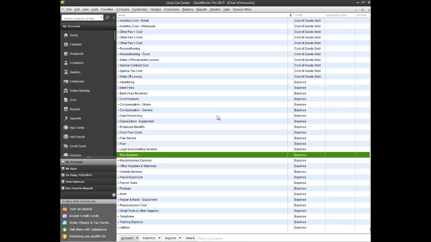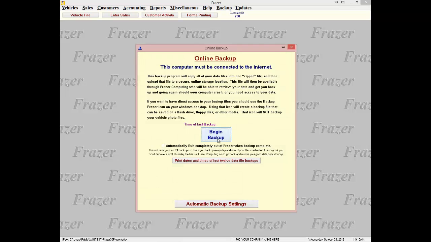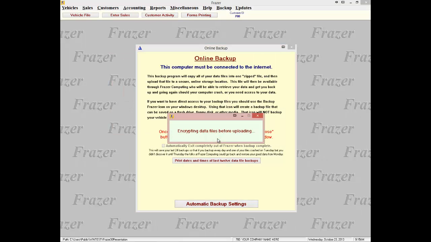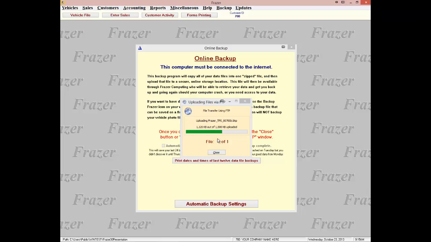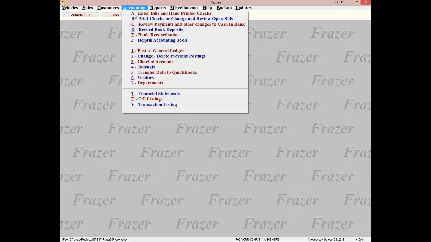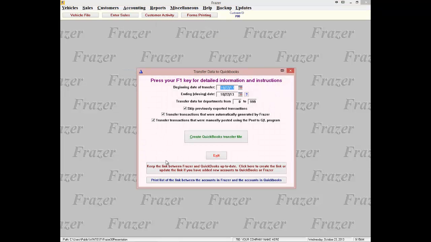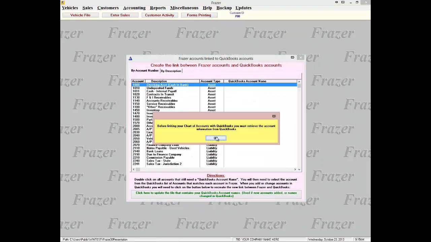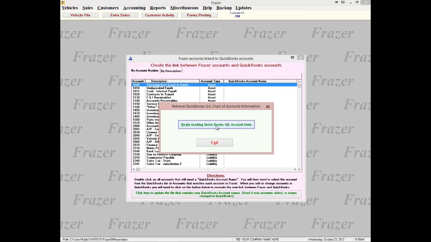Now, once your data has been exported successfully, let's switch back over to Frazer, and remember, run a backup before we change any valuable accounting information. For the next step, we will go to Accounting, and then number 5, Transfer Data to QuickBooks. Before creating a QuickBooks transfer file, we want to keep the link between Frazer and QuickBooks up to date. We will retrieve the chart of accounts file from QuickBooks that we created in the previous step and begin loading.